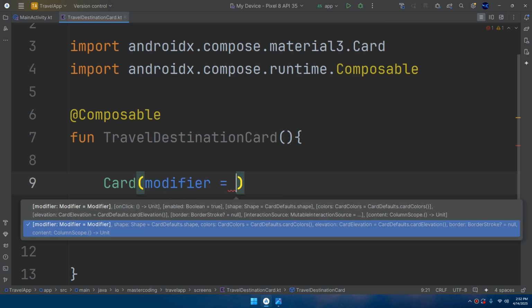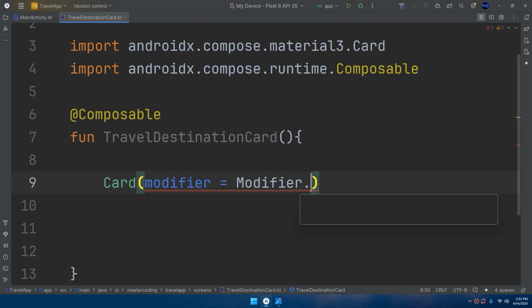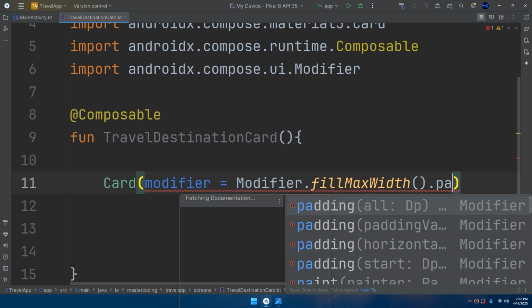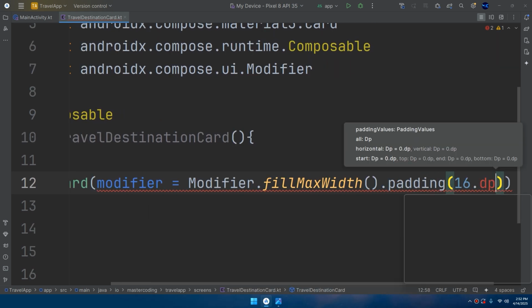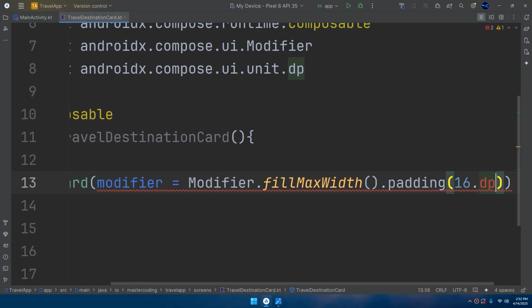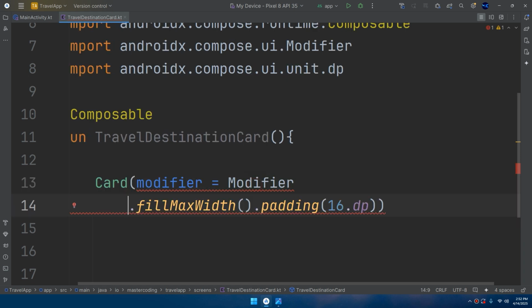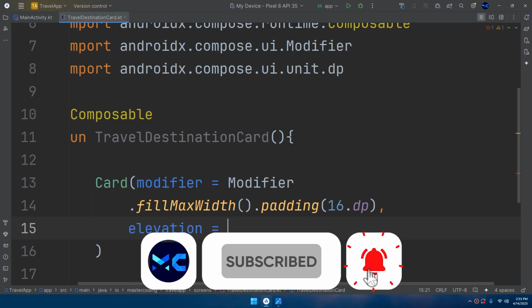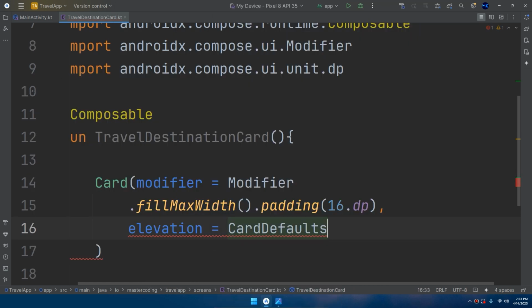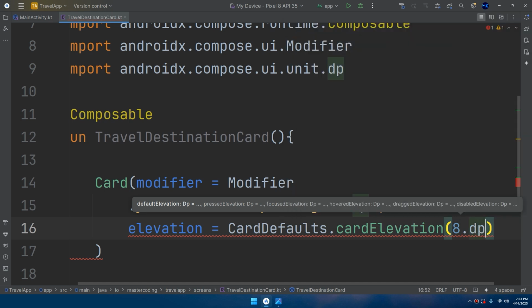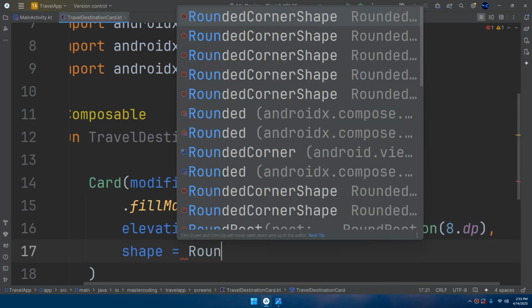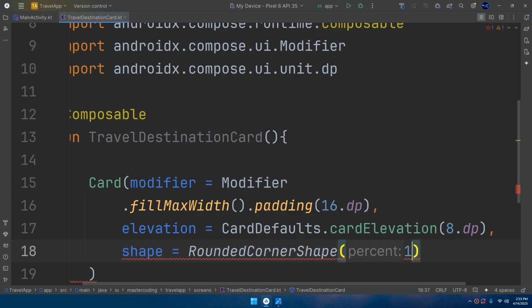Start with modifier equals Modifier.fillMaxWidth, then add some padding. 16 dp is good. Alt plus Enter to import the extension property, and here we go. Also, as we learned before, you can add some elevation and shape. So here, elevation equals CardDefaults.cardElevation 8 dp. Then we need to add the shape equals RoundedCornerShape 16 dp.